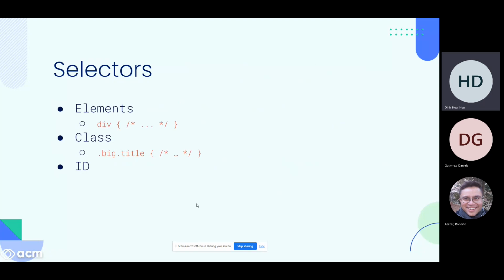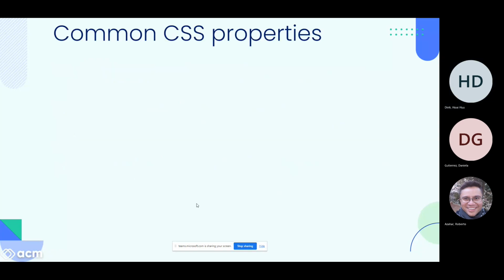Next, we have ID. ID is the way that you would normally interact with JavaScript, but you can also do it in CSS, and that's denoted by a hashtag. Think of hashtag as number, like hashtag ID. Classes are dots. And that's how you select anything with an ID.